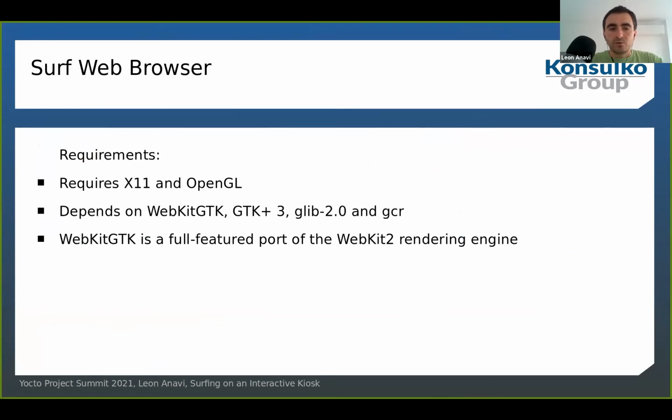Of course, Surf has some requirements. One of the most important requirements is X11. Yesterday, during the developer discussion, there were some discussions that probably the Yocto Project should move on entirely to Wayland, but actually there are some components that are still X11 based. They probably can work on top of XWayland. I haven't tried with a web browser, honestly. My setup, the setup that I'm going to show you in the next slides, is with X11 and OpenGL.